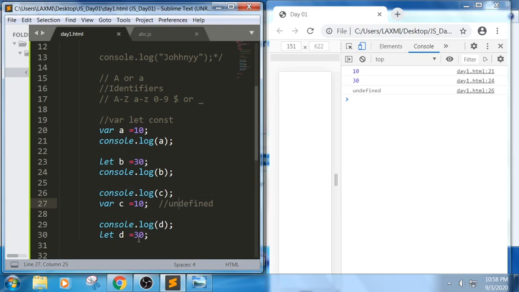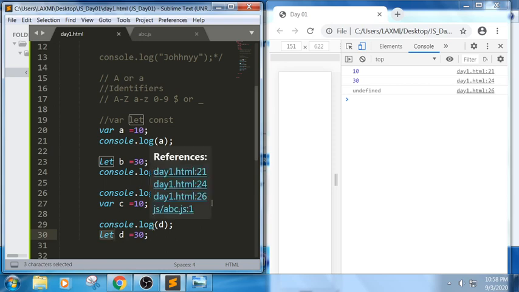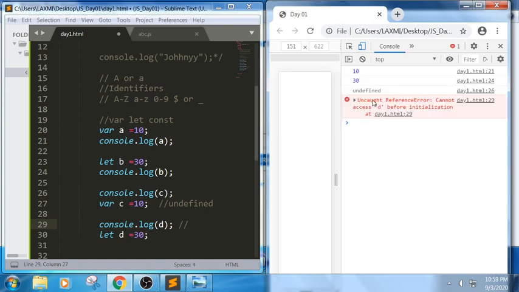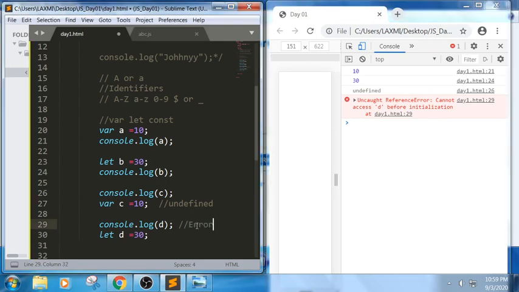Now I'm trying to use the let keyword. If I'm trying to use the same thing before the definition, what will it display? Let us see now. See here, uncaught reference error, cannot access d before initialization. It means it will return an error. Sorry, I have written it here, right? Let me write it. It will return as undefined.